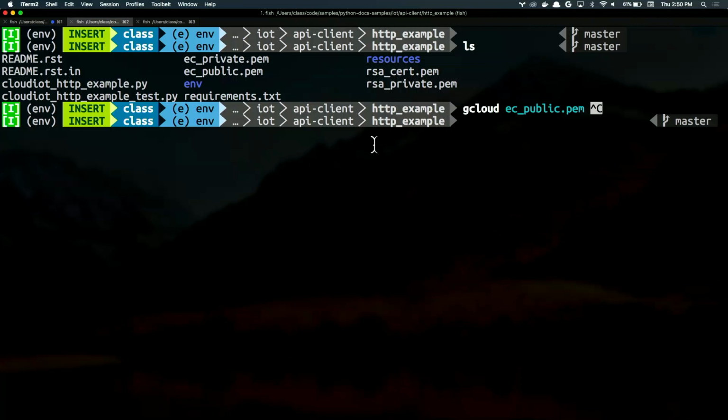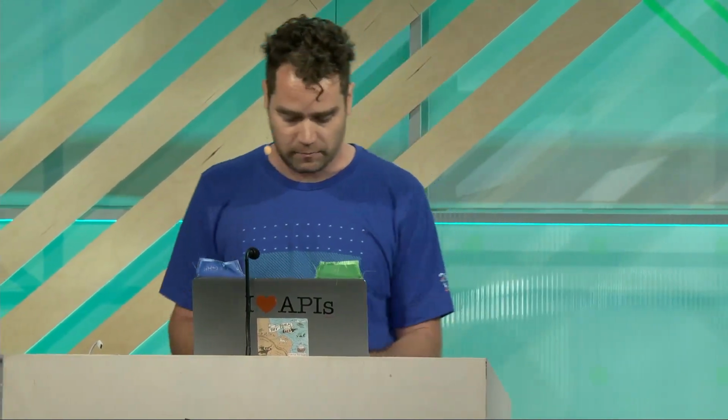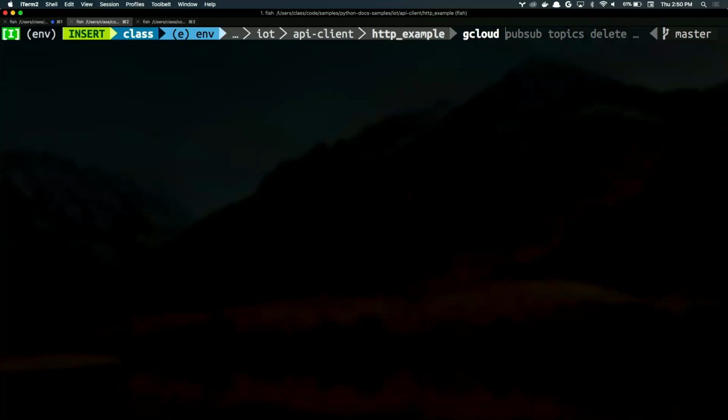OK, awesome. All right, so if you remember, the entry point into Cloud IoT Core is Google Cloud PubSub. And so before we can transmit messages and then process those messages from PubSub, we have to create a Google Cloud PubSub topic. So I'm going to create a Google Cloud PubSub topic.